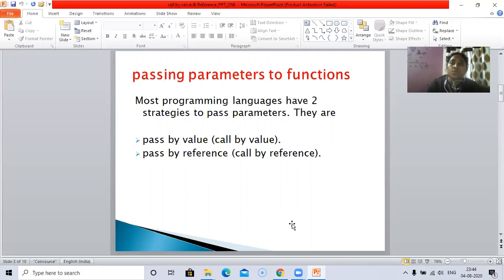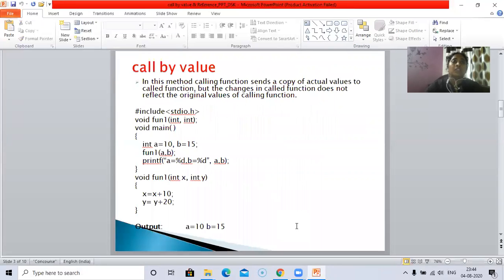In the last video, I have told you how to pass array elements. We can pass array elements by value or by reference. So here in this video, we'll see how parameters will be passed by value or passed by reference. So pass by value is also called call by value, and pass by reference is also called call by reference. We'll see with a few examples also.